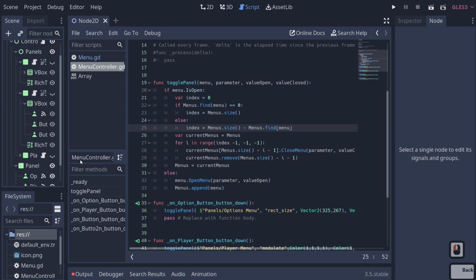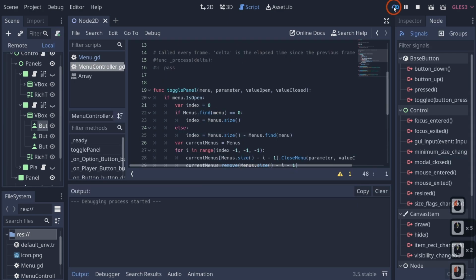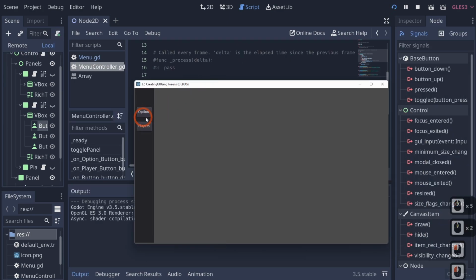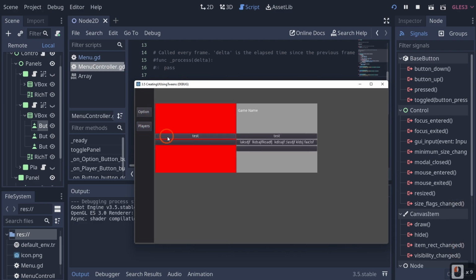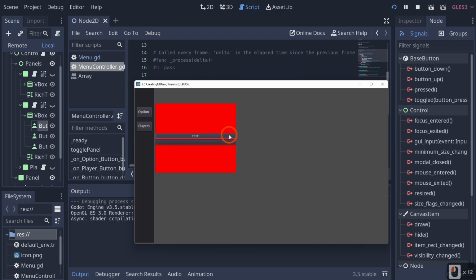Now, if this has been done properly, then we should be good to go to actually test this. So we'll hit play. We'll click on players. We'll close players. You'll see that that works. If we click on test, we can close test, and that works. And if we close our players, then it closes just as we would expect. Awesome. I think that will work.